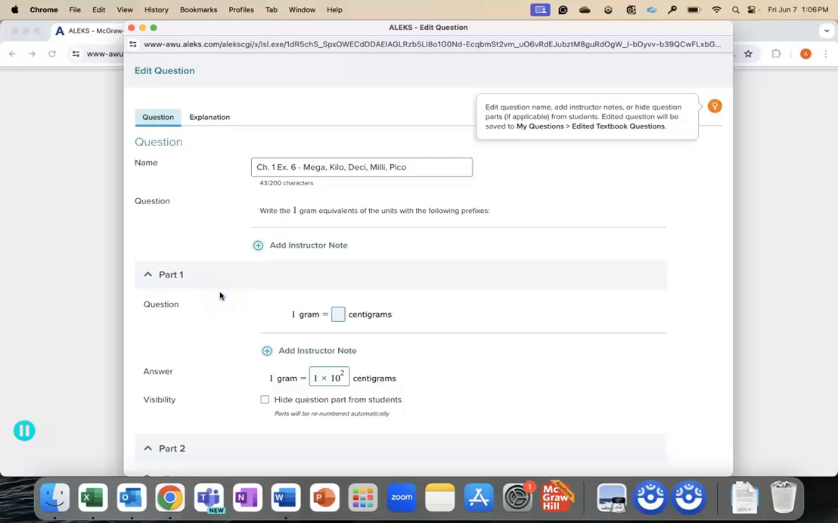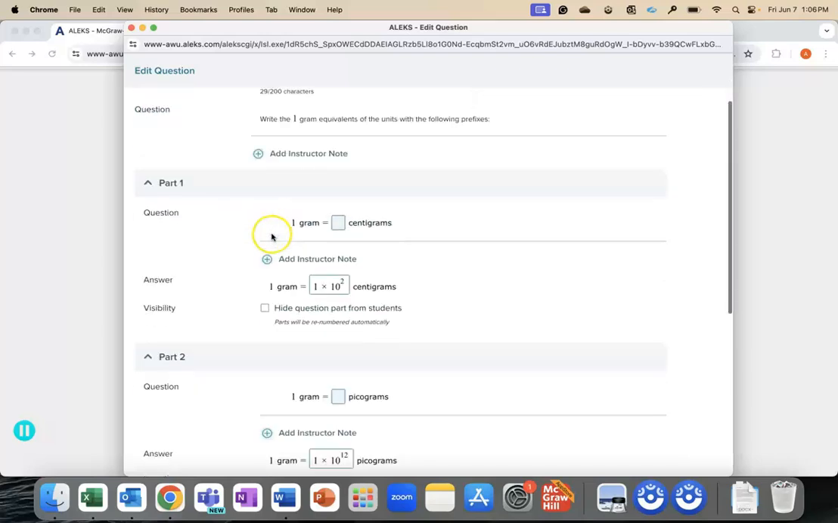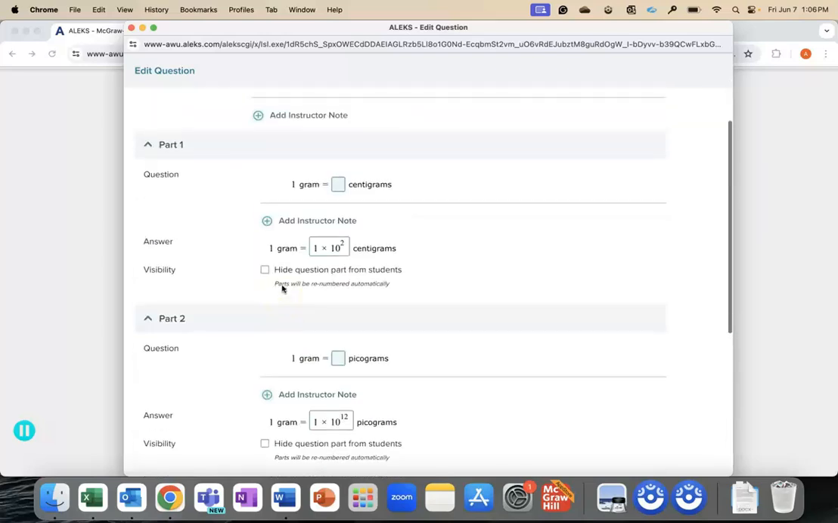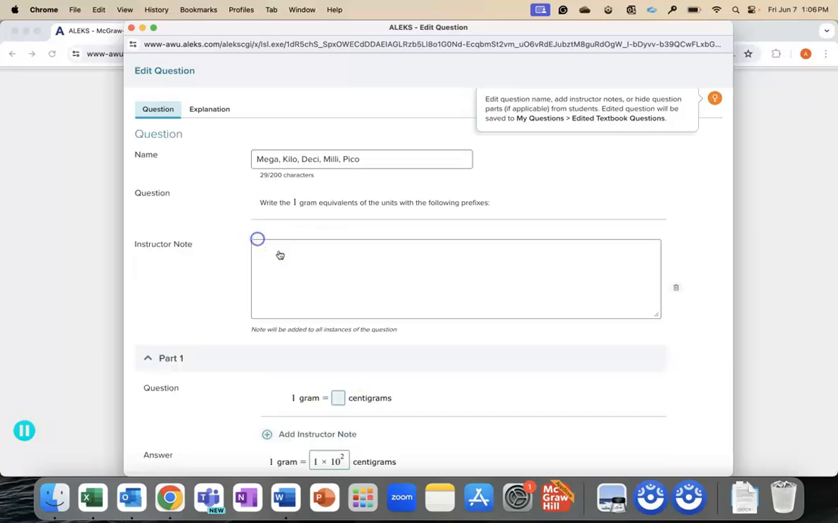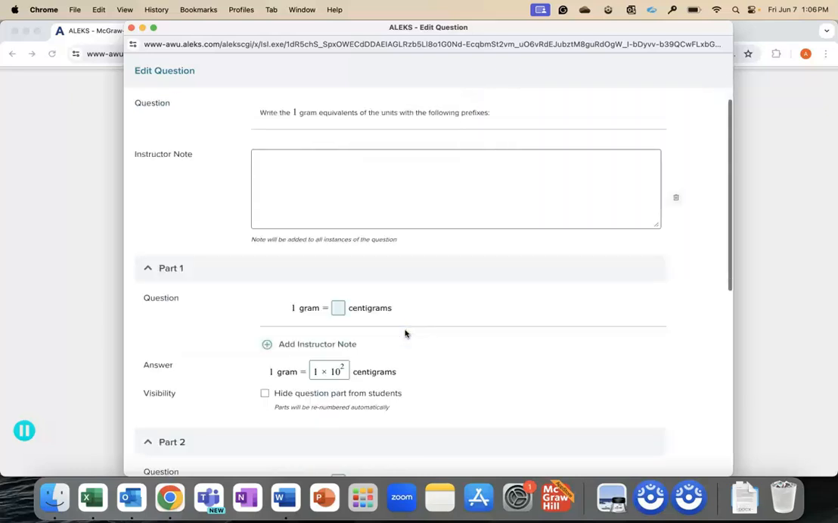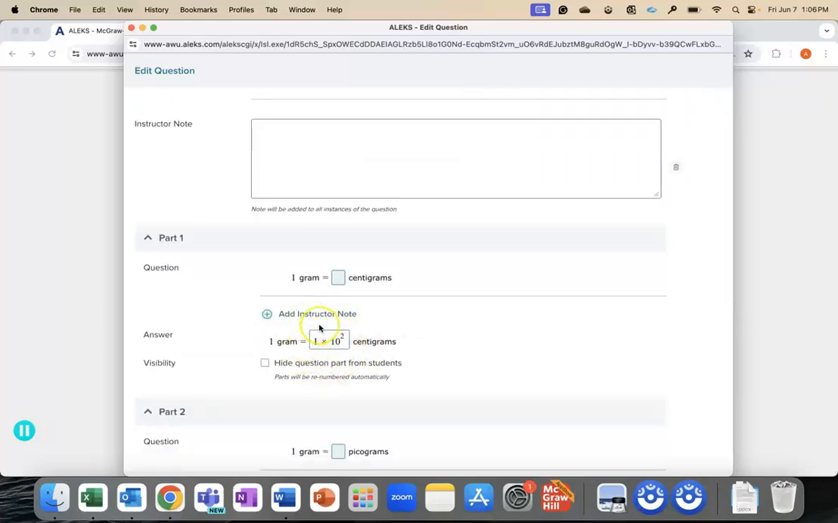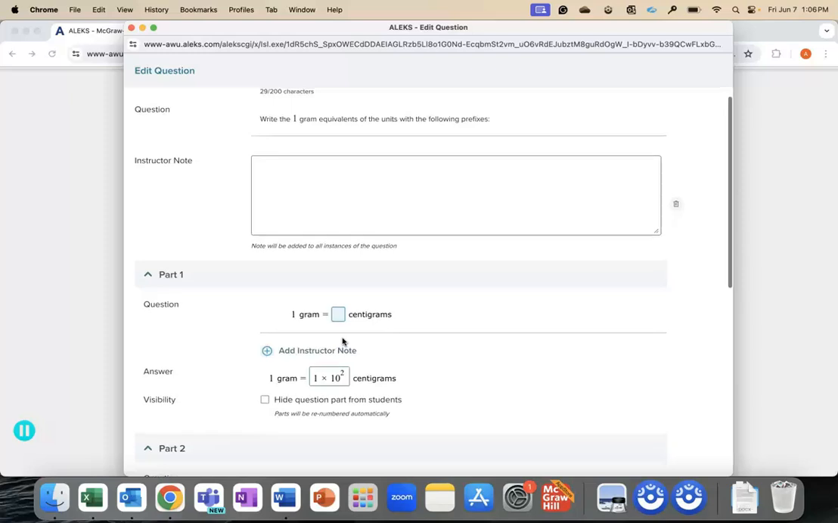And when editing a textbook question, you can do a few things to customize it. The first new thing is that you can change the name of the textbook question. You can also add instructor notes for either the question in general or the various parts if it's a multi-part question. Just a note with these instructor notes is that when you add an instructor note, it will be added to all instances of the question. So make sure you don't make it too specific to the example that it's giving on this page.